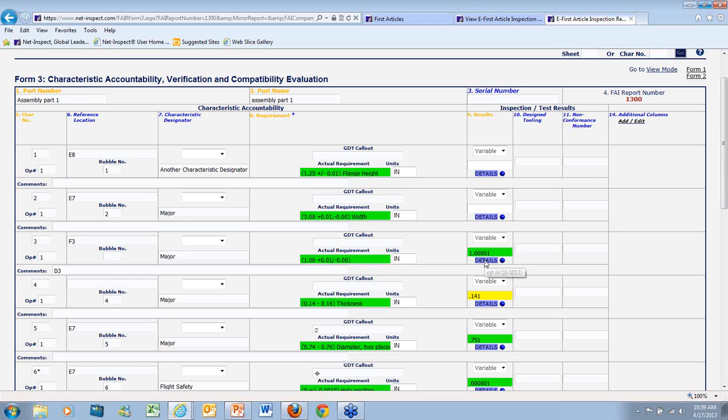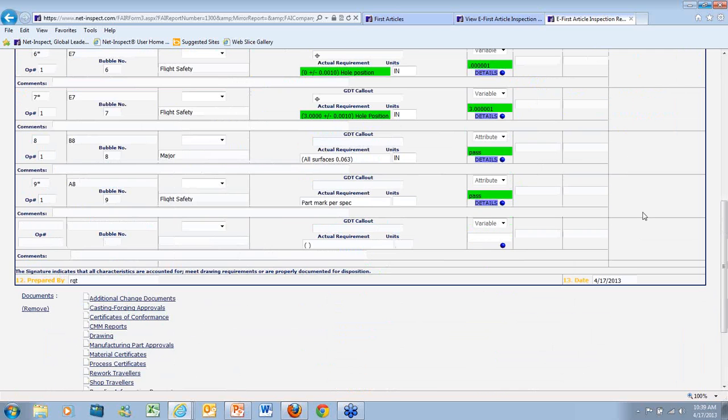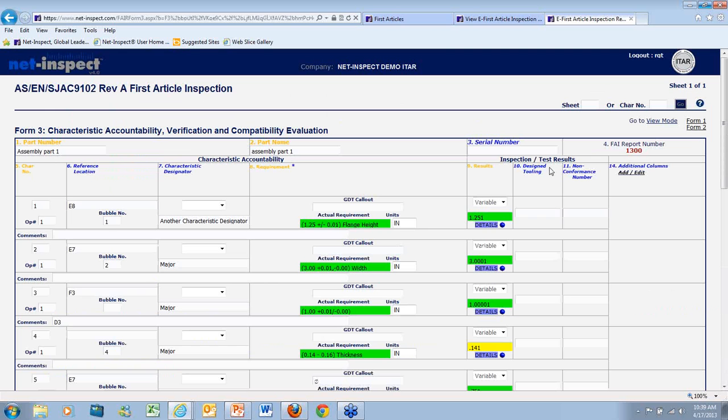One thing to point out is if you hover over this detail, you'll see the user ID and the update, so user ID RGT, and that measurement result was entered on April 16th. I did that yesterday in preparation for the demo. Just to finish off this first article, entering the results, you can see it evaluated the results. And I've now finished my Form 3 results. I had everything else already populated.